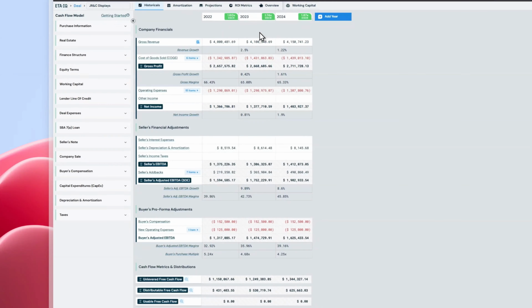After entering in your assumptions, the historicals tab is what you'll want to focus on next. If you want to quickly check if a deal pencils, meaning if it meets your DSCR and free cash flow requirements, this is the only tab you'll need to be in.